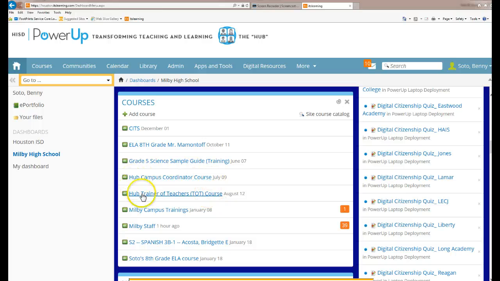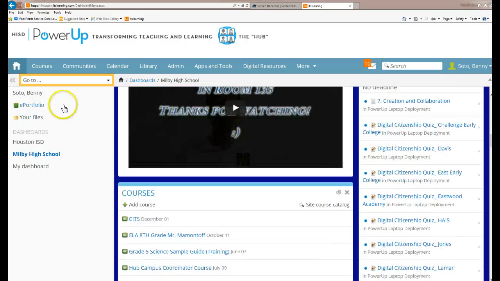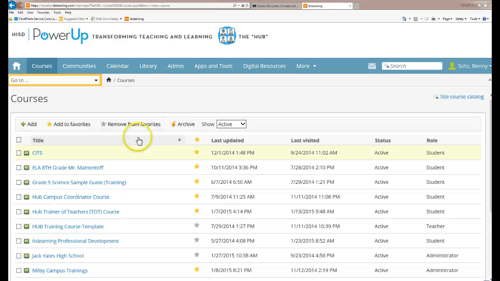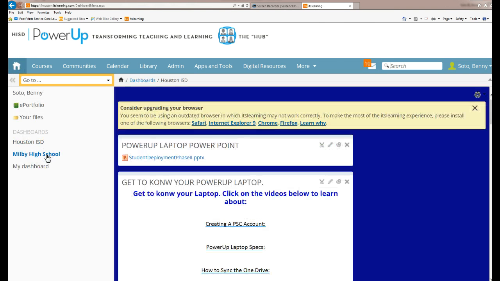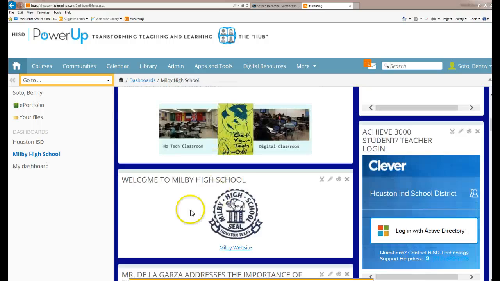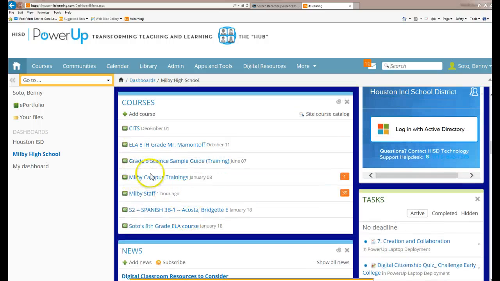Now if I want to remove these, so for example, let's say you have a lot of courses you don't want, i.e. semester 1 courses, then the way you take them off is by going to courses, unclicking the star, or deactivating the star by clicking on it, and so these courses will no longer appear when I go to the courses block in the Milby High School page. You see, so I got rid of the TOT, Trainer of Teachers, and the Hub Training course. Okay, so that'll clean this up, so that way you only have your semester 2 courses.